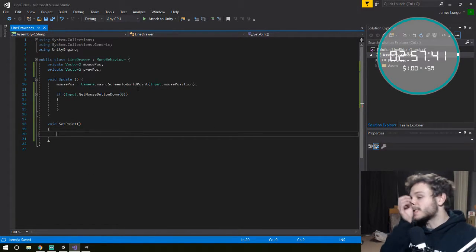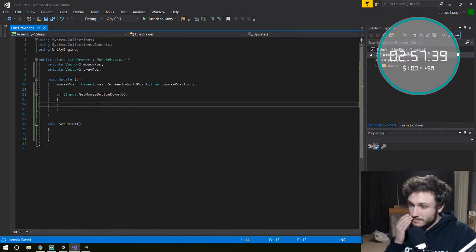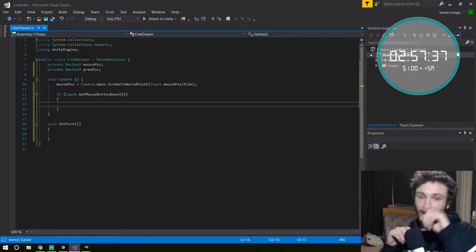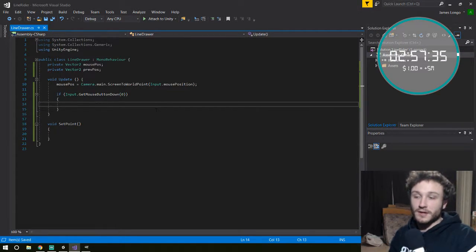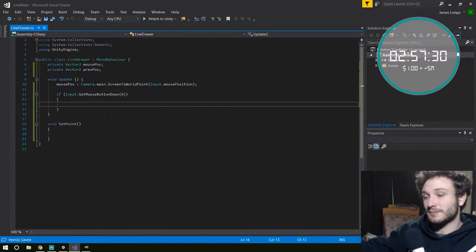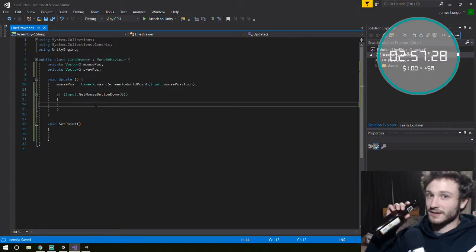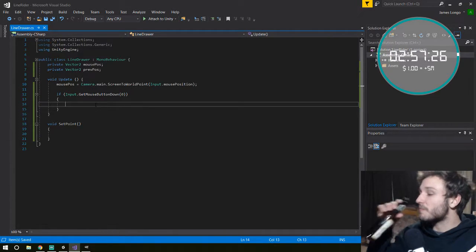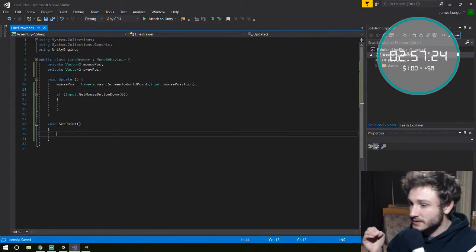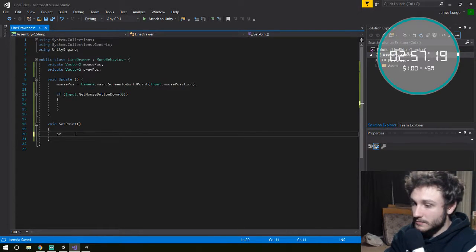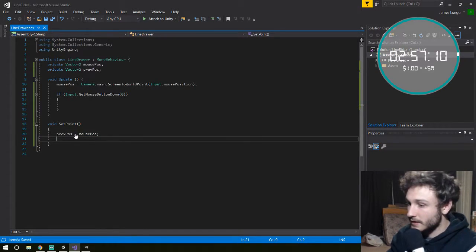void. So what this is gonna do is we're gonna make a line, like a curved line. You're gonna be able to draw it with your mouse, but it's gonna be really a lot of flat lines. And so the set point is gonna set both the collider and the line renderer for this. So let's say prev position equals mouse position.